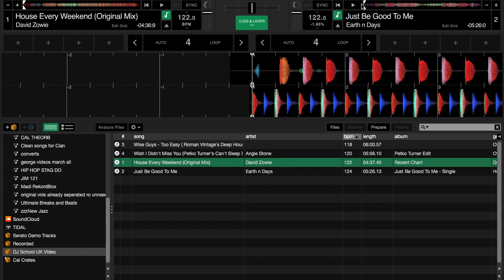So, do you always have to start from a 1? Simply put, no. But when doing this, we need to make sure that the first beat from both songs still lines up so the mix is in time, and that it respects the structure of the song. I'm going to show you how to do this with House Every Weekend, as it starts with that reverse sound that we talked about in a different video.